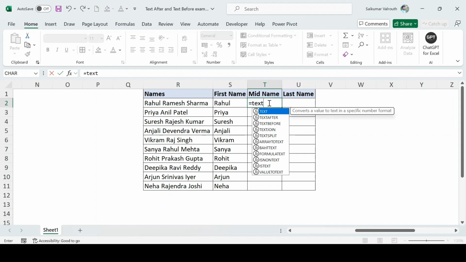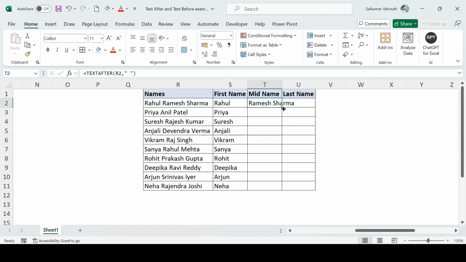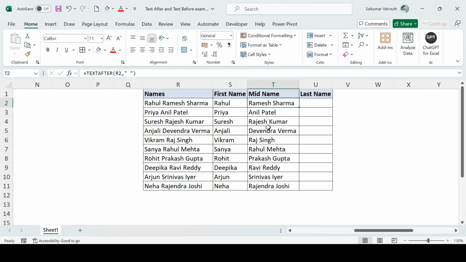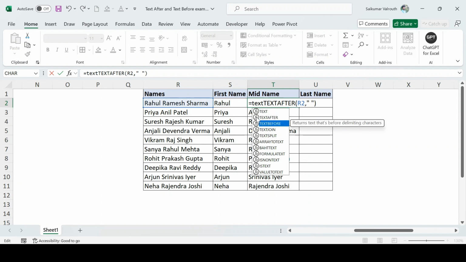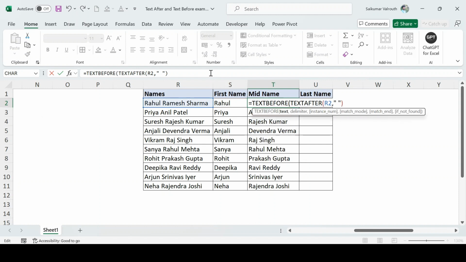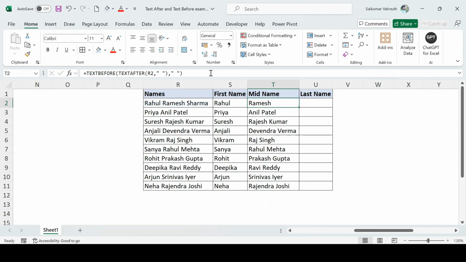TEXTAFTER with space, right? Here you can see, if I use it, it is giving Ramesh Sharma. But Ramesh Sharma is not my middle name, Ramesh is my middle name. In such cases, on top of this, apply TEXTBEFORE again, and give another space. Now you got the output.